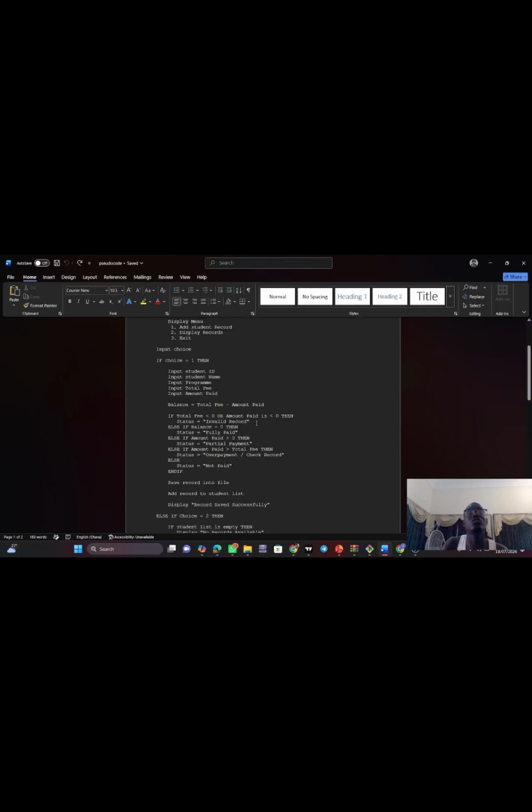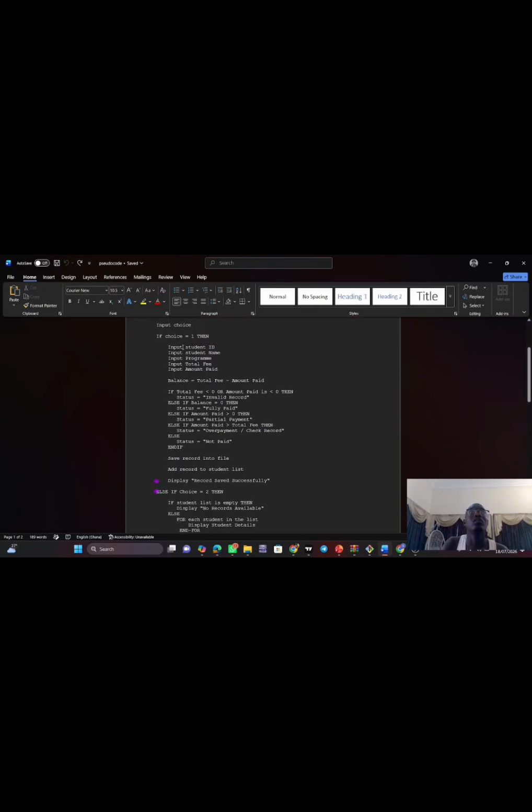When a student chooses option 1, there is information that will be asked by the program, and the information will be saved on the empty list that was created. First to be asked are the student name, the ID, the program, and the amount paid. After the amount paid is asked, it will be compared with the amount of money that the student needs to pay in order to check if the student has fully paid, partially paid, or not paid at all.